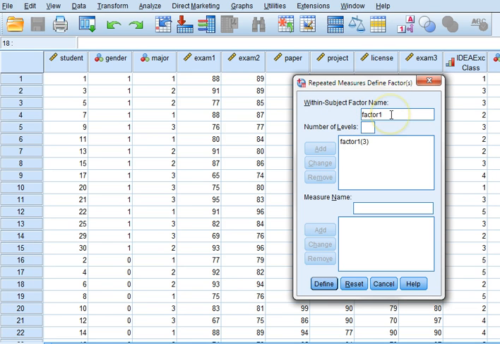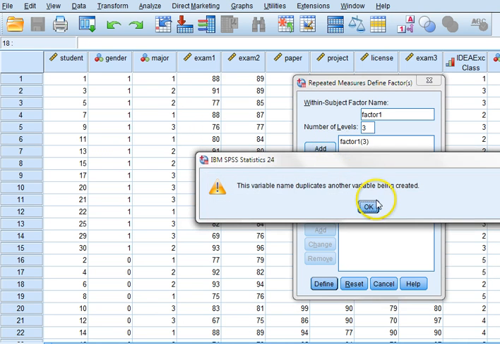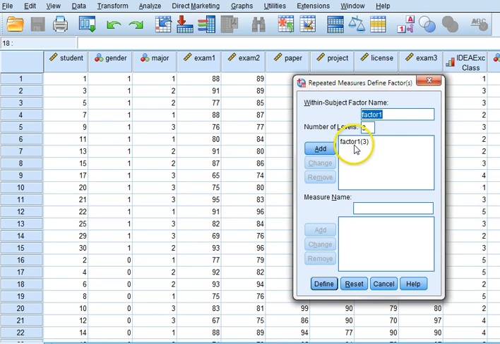So we can give the variable a name. I'm just going to go ahead and keep it as factor 1 because the name doesn't really matter. And then you tell it the number of levels. So if you have 3 measures, you'll type in a 3 here. If you have more than 3 measures, you'll type in whatever it is. And then we say add, whoops, I've already got it there. So if it's not already there, you click on add.